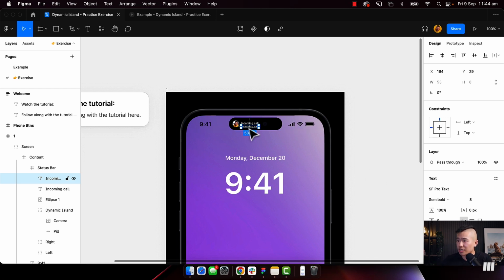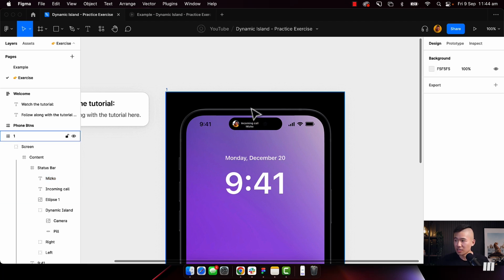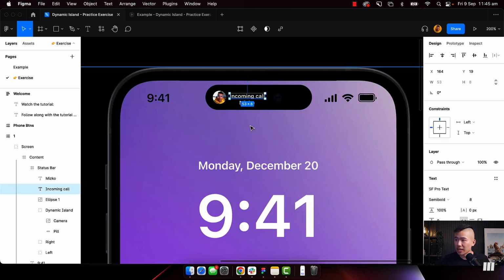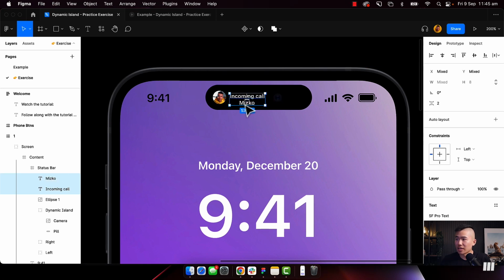Then I'm going to change the text in here to Mizco. So incoming call from Mizco. Now once that's done, I'm going to hold down Command, direct select incoming call. Now holding down shift, direct select the Mizco text, right? I'm going to direct select the Mizco text. Then I'm going to align them both to the left. All right, so I'm going to go ahead and just align that in the center vertically.